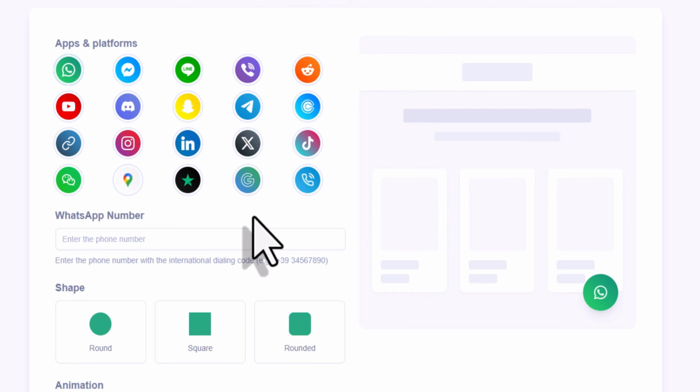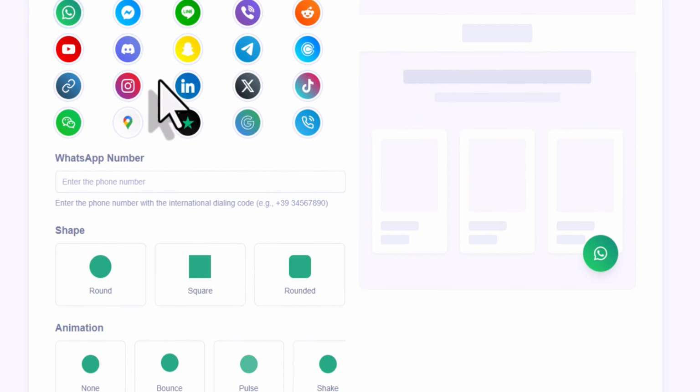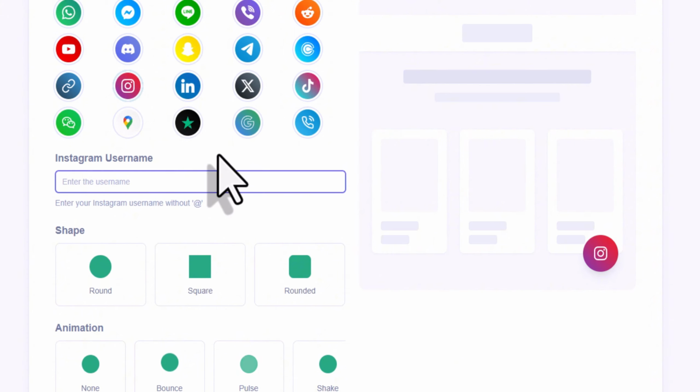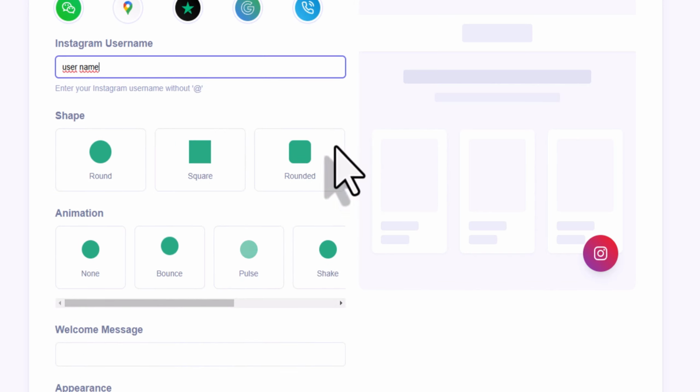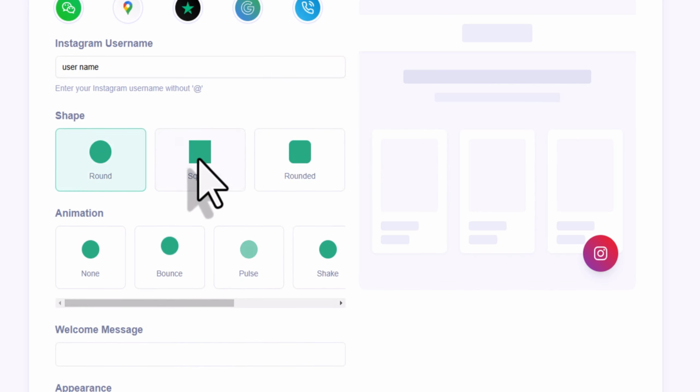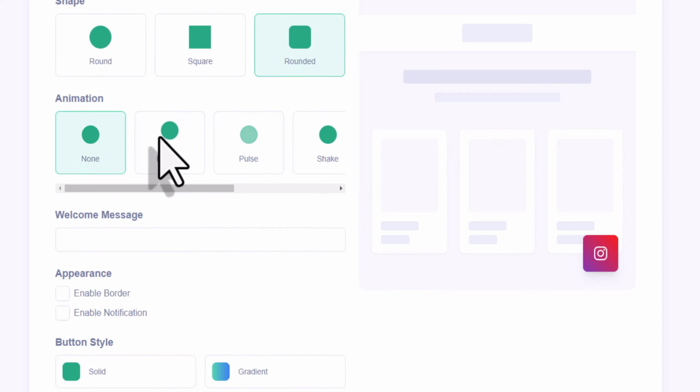So, what are we going to do? First, we are going to choose the platform of which we want to place the button. We put, in this case, it is Instagram, and we put our Instagram username without the @ symbol. Then we choose a button shape, in this case, circle, square, or round. Then, we add an animation to make the button move or not move.